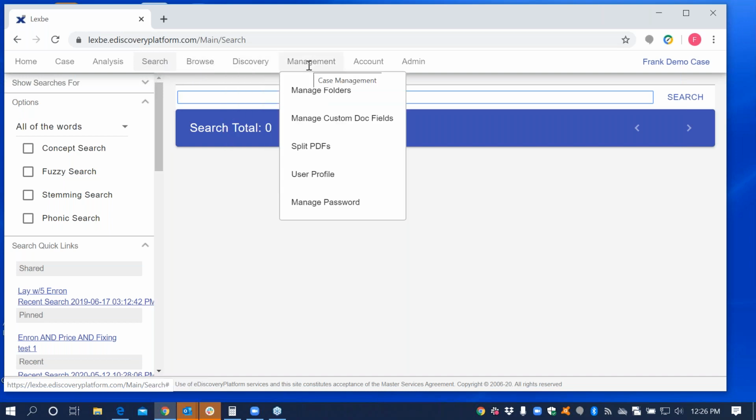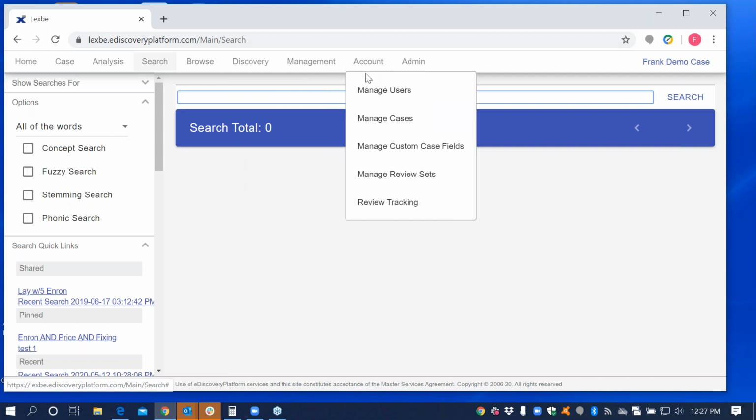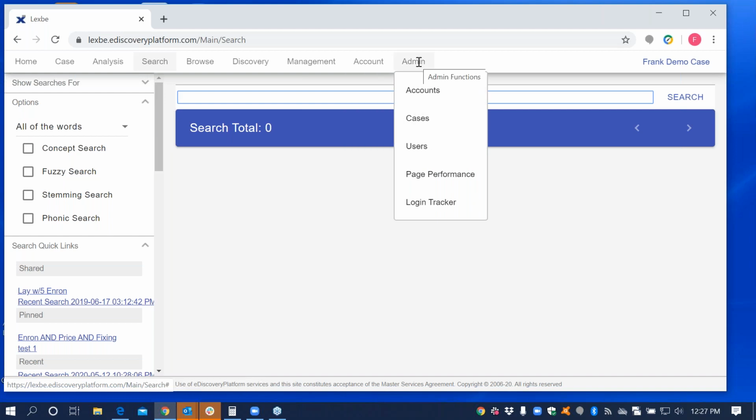And when you get to management, you can see now I'm managing folders, I'm building custom docs or fields. When you get to your account, this is where you're going to add users. This is where you're going to add cases. This is where you're going to build review sets and manage custom fields. So you're going to be trained a little different on this than you would if you were just going to do review. But in here, you've got admin. You can look at your accounts. You can check your cases in your accounts if you'd like.